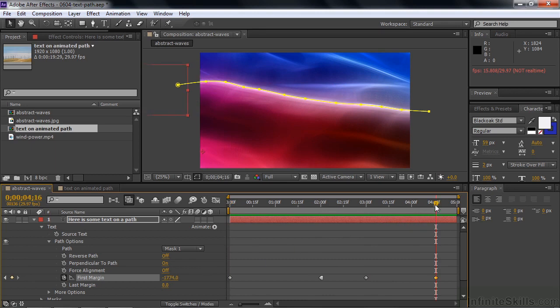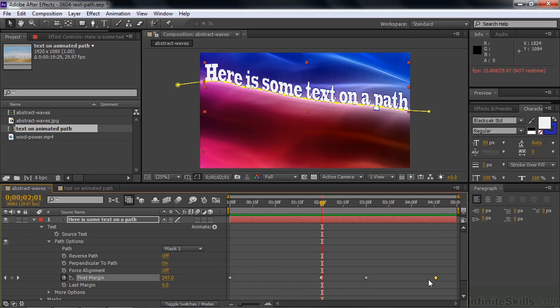And I could use keyframe interpolation here. I could do easy ease in here, easy ease out, and out here and in here to kind of smooth things out. But you get a sense of how that works now, right?